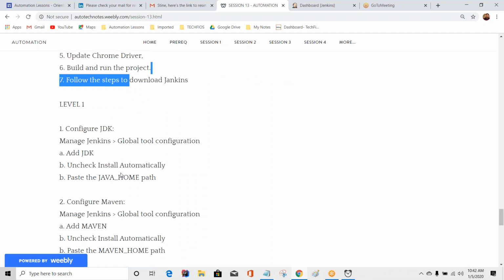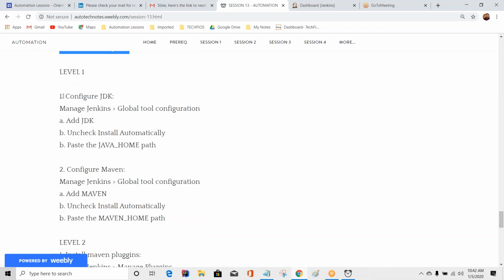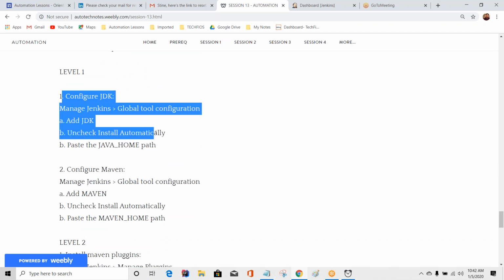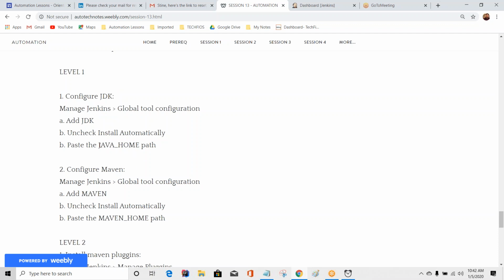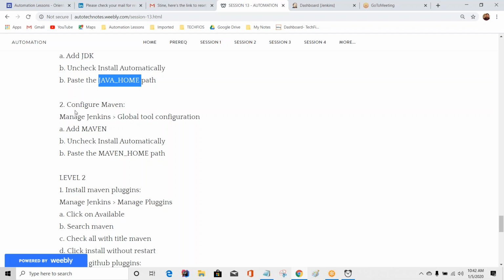There are 3 levels. First, we have to set Jenkins with wherever you have your Java or JDK. Okay? And that's where that JAVA_HOME will come in. We're going to configure your Jenkins with Maven. And that's where we're going to have to give the path of where the Maven is located in your computer.